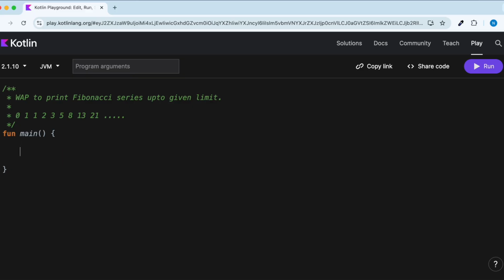Okay, so to have this series, I'm having a limit variable first. Let's say val limit is equal to 10. So I want to print the first 10 numbers in a Fibonacci series. Then I am having var t1, which is term 1, equal to 0, and var t2 equal to 1. So these are the first two numbers which we need to declare before starting a loop.